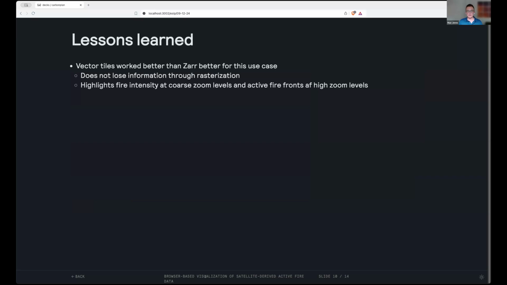One component of the ESIP Lab award is really focusing a lot on lessons learned. So we originally proposed using Xarray for this use case because we've had a lot of benefits from using Xarray as a cloud optimized data set in the past. Xarray really excels at the analysis and visualization of n-dimensional raster data sets. The MODIS data itself is a point-based data set. And so we found in this case that vector tiles worked a lot better because you didn't lose information through the rasterization process.